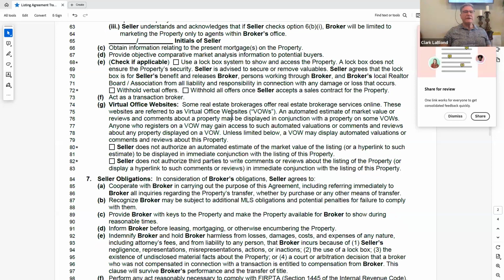These websites are referred to as virtual office websites, which is what we have. An automated estimate of market value or reviews and comments about a property may be displayed in conjunction with a property on some VOWs. Anyone who registers on a VOW may gain access to such automated evaluations and comments and reviews about any property displayed on a VOW. Unless limited below, a VOW may display automated valuations and comments.